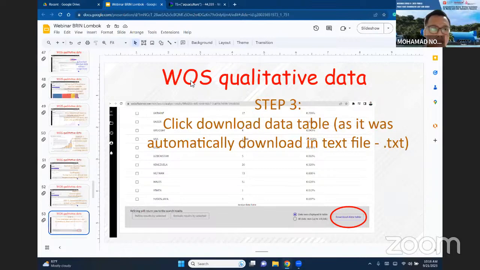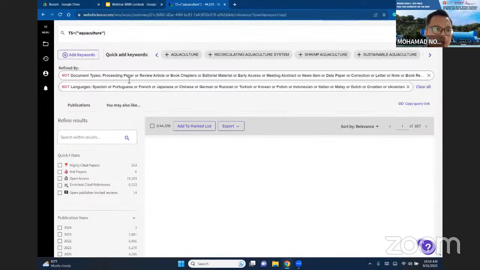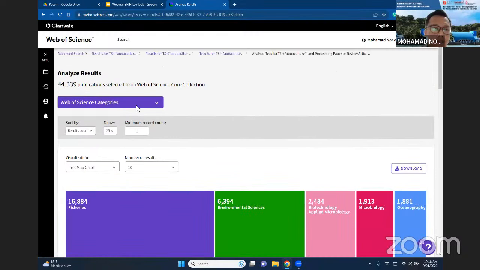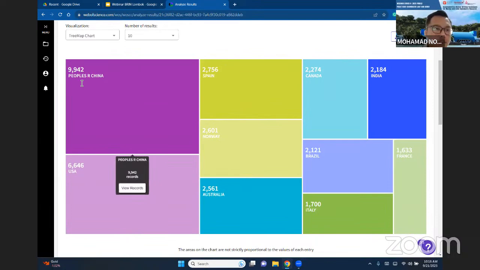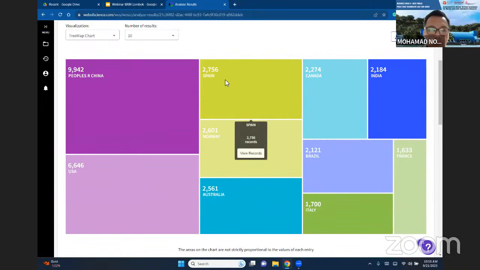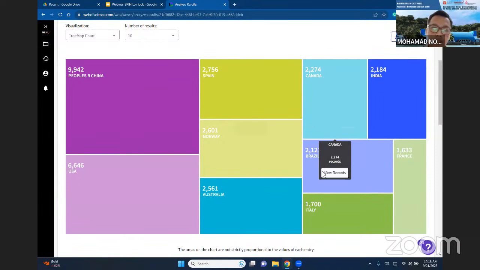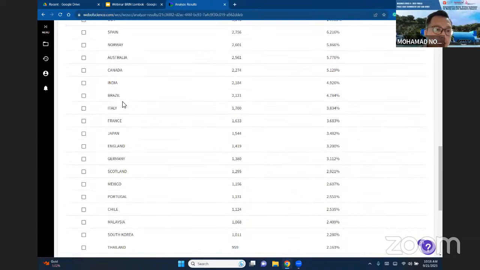I can show you the analysis result. Let's try countries. In this example, China is the most active country working on aquaculture, followed by the USA, Spain, Norway, Australia, Canada, Brazil, Italy. Most of the European countries use the keyword aquaculture in Web of Science. This is the list of the top 25 countries.